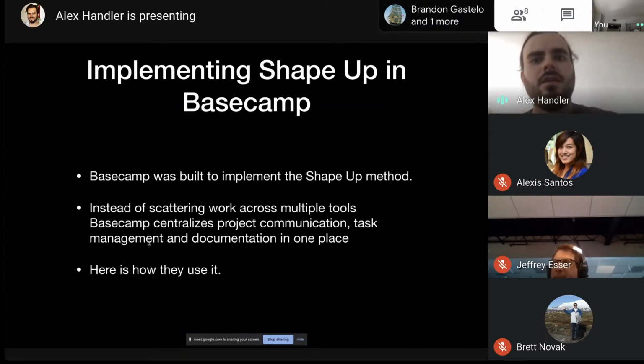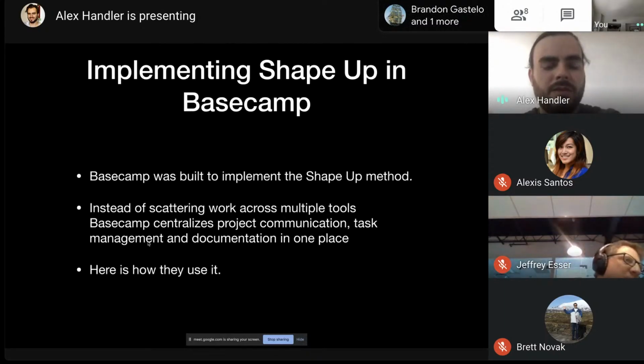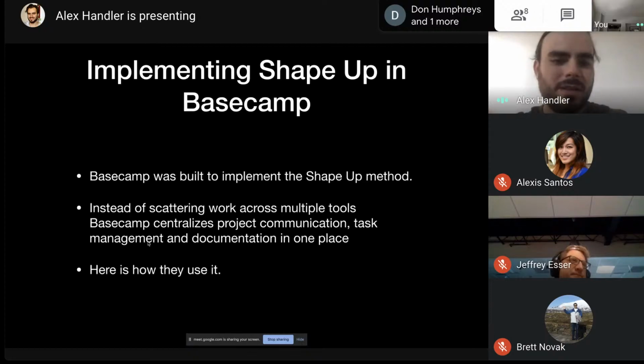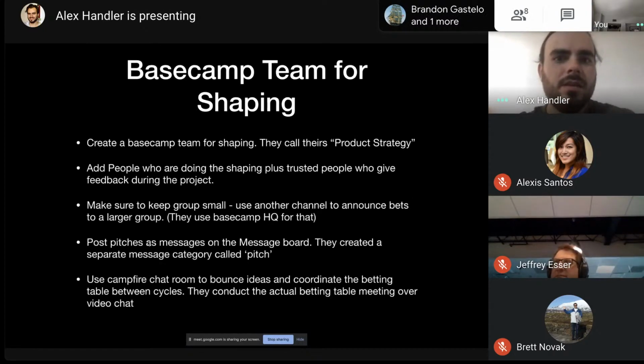So in this first chapter, they talk a lot about implementing Shape Up in Basecamp, which is of course the tool that they have built there at Basecamp. Basecamp was built to implement the Shape Up method. So their idea is instead of scattering work across multiple tools, Basecamp helps centralize project communication, task management, and documentation all in one place. And here's how they use it.